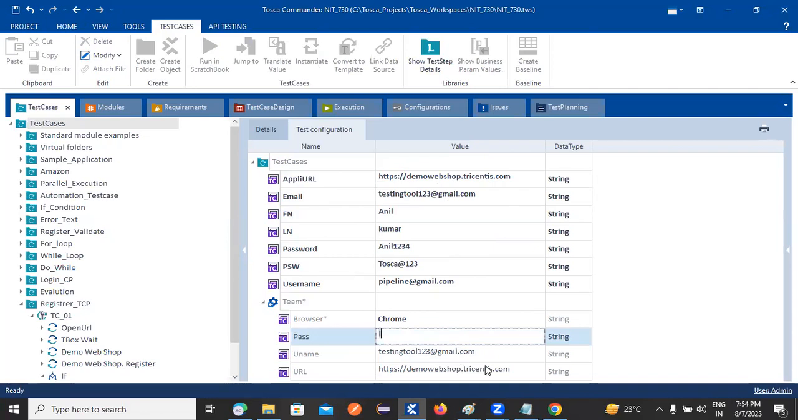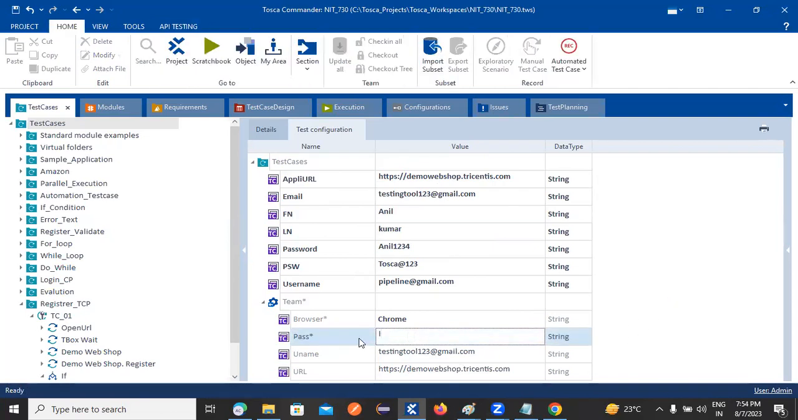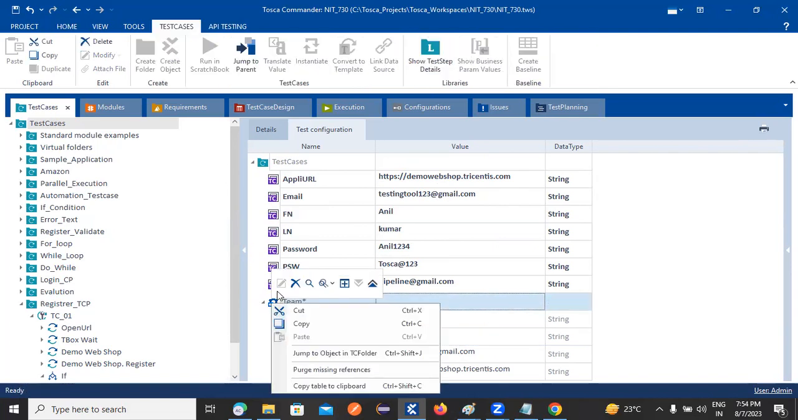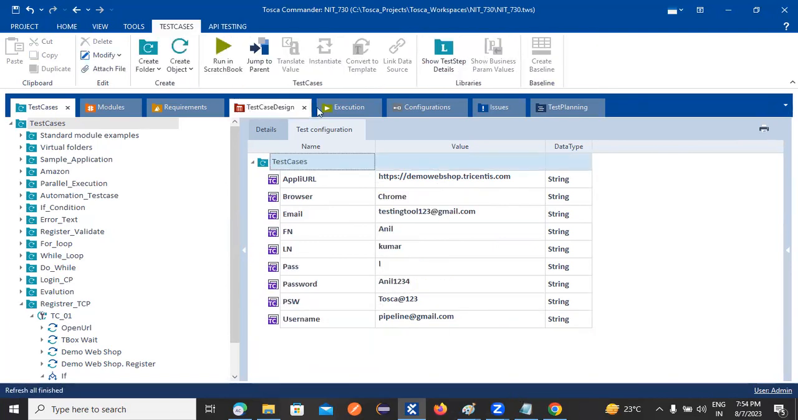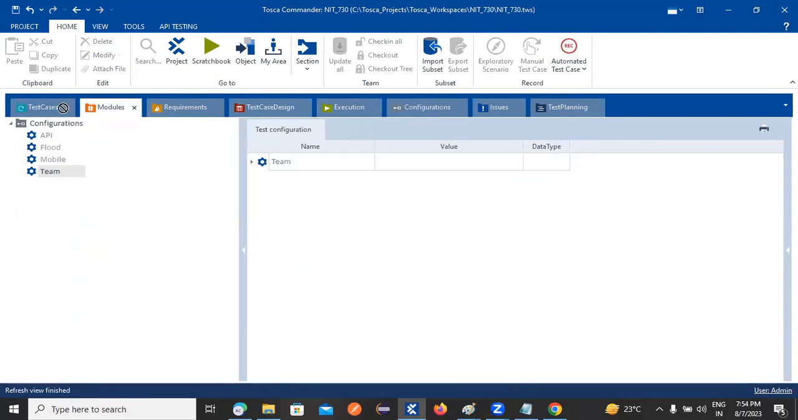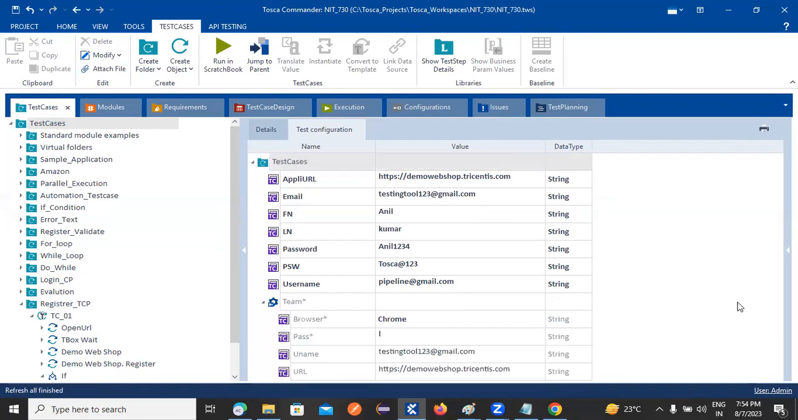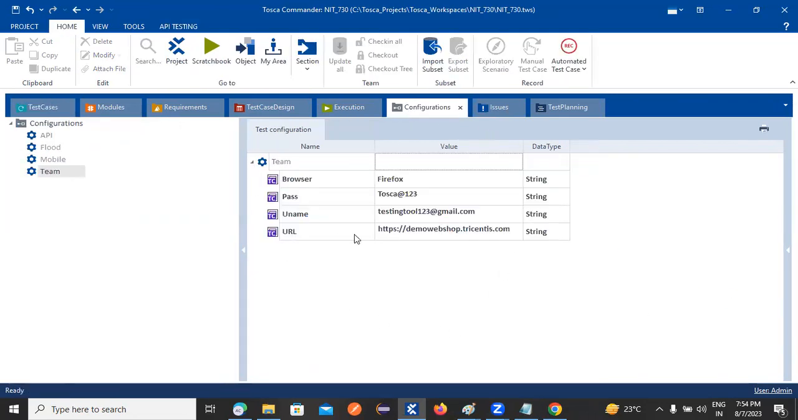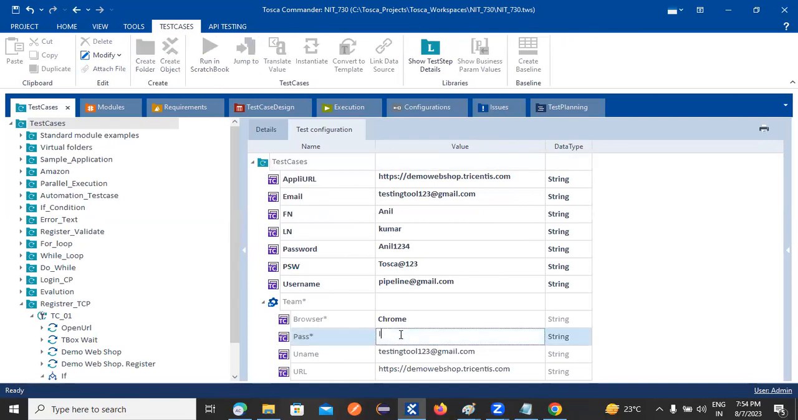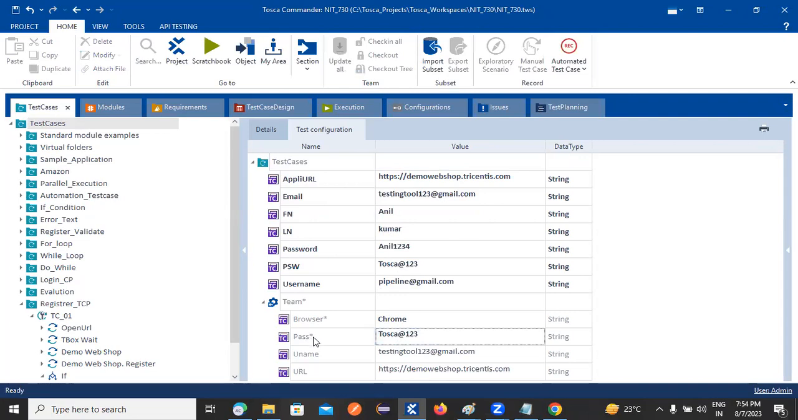This is the team level. Just a minute, I will remove it. Yeah, this is the team level. The configuration is changed. Just let me provide it here. Yes, a modify star symbol appears here.